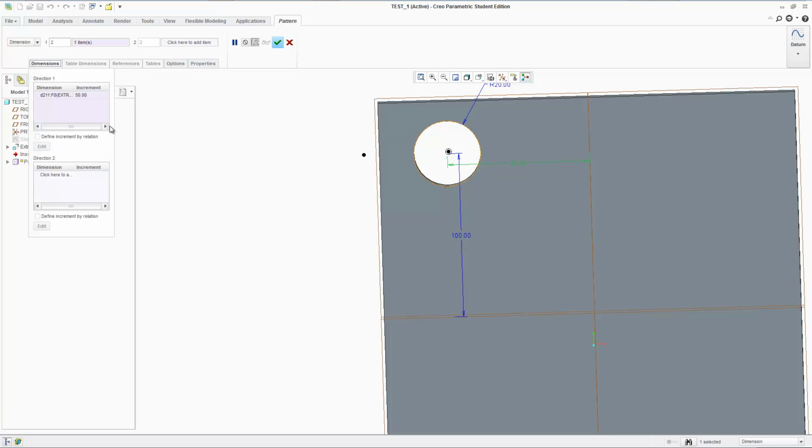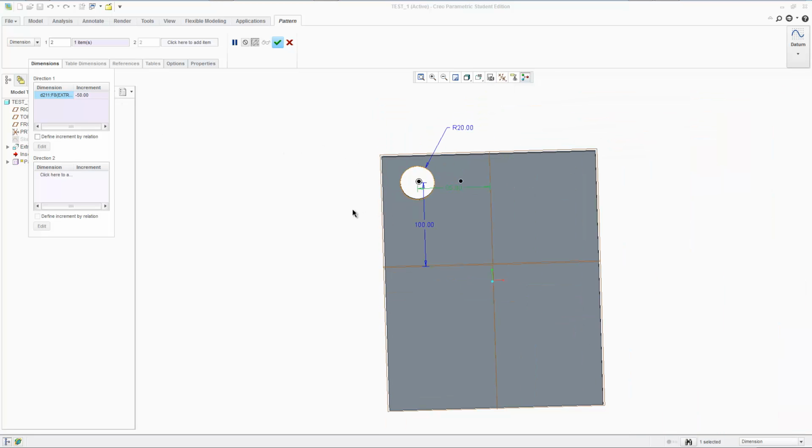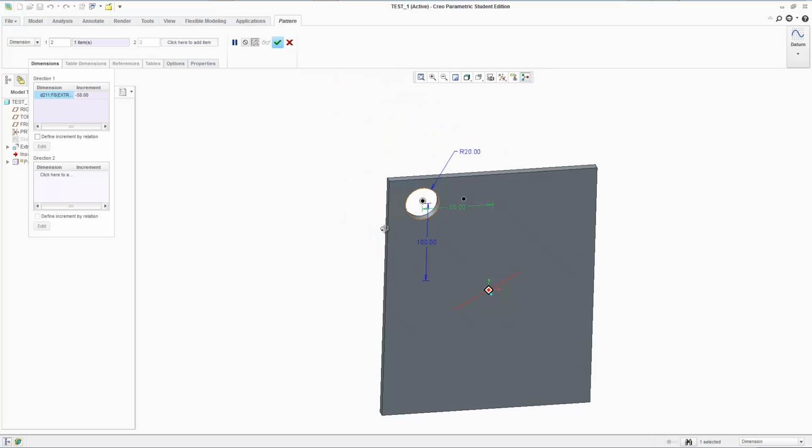We can go into dimensions right here. It says dimensions blah blah blah, and then increment. We can do 50, and since we want to go in the other direction, just do negative 50. That's just a thing you're going to have to mess around with. You could get the dimensions direction wrong. Just go back and change the sign, and it'll fix it. And then we want to go down, and we'll do 50 as well. And again, it decided to go the exact opposite of what I wanted.